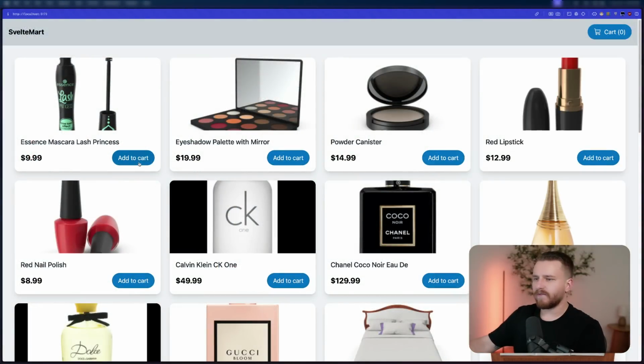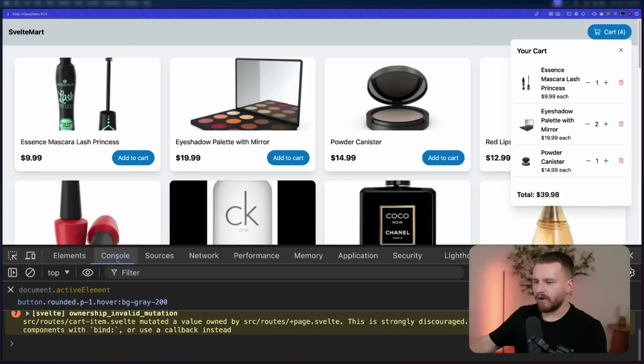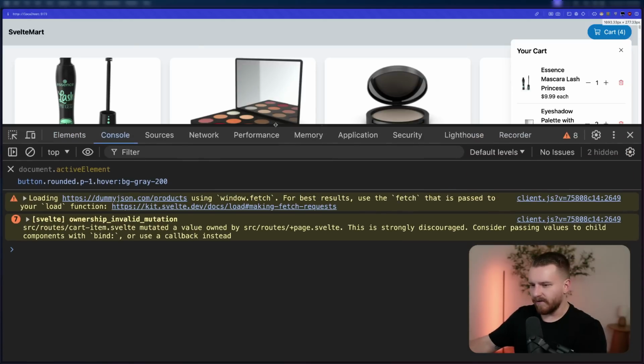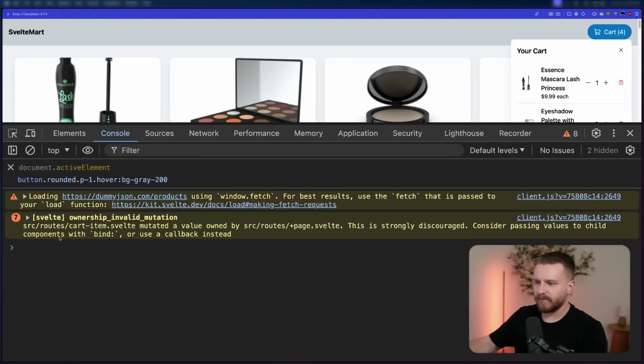So let's refresh and get a fresh start. We'll add a couple of things to the cart, and then we'll start incrementing those items. And sure enough, it does in fact work. But if we check our console here, we're going to see Svelte is not very happy with us. So for one, I'm using the wrong fetch in my load function. It doesn't matter in this specific case, but I should update that. But here's the one I care about: ownership invalid mutation. So it's telling us that cart item.svelte mutated a value owned by the page. This is strongly discouraged. Consider passing values to child components with bind or use a callback instead.